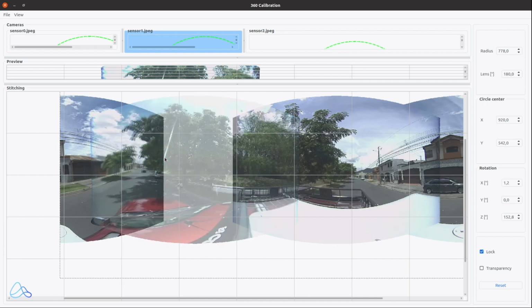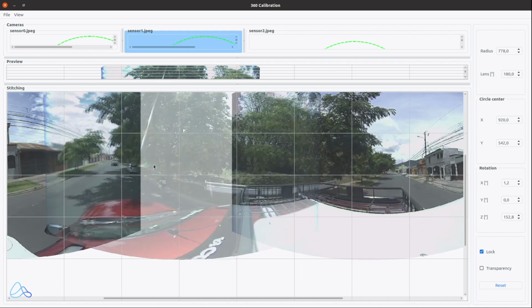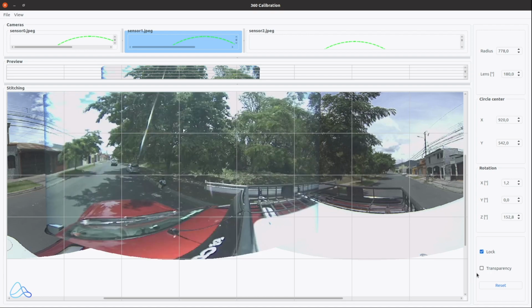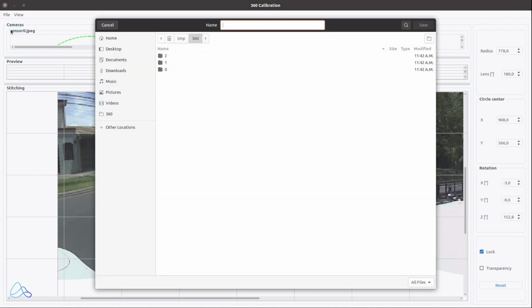Okay, let's enable the lock to avoid moving any of the images by accident when toggling an image's transparency by clicking. Remember that you can enable transparency on the whole stitching, but I prefer the individual transparency to focus on specific areas. You can continue using the controls to align the images until you're satisfied with the result. For this example, we're going to leave it like this. So let's save the parameters. Go to File and Save. Navigate to the directory we want to save the file and click Save.